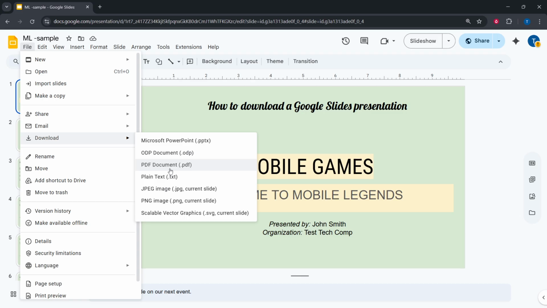Besides these, Google Slides also allows you to download your presentation in other formats, such as image files, among others, depending on your specific needs. For instance, downloading your slides as individual images might be useful if you want to embed them into other documents or websites. Once you've decided on a format, simply click on your preferred option.